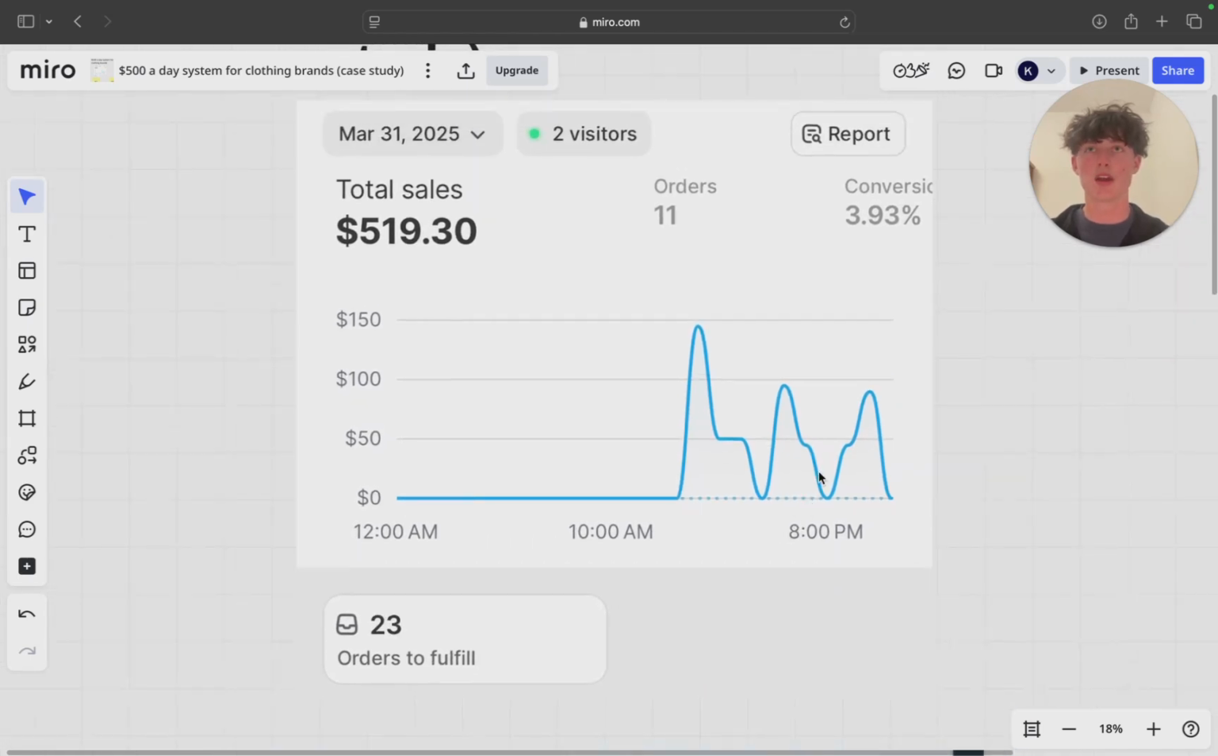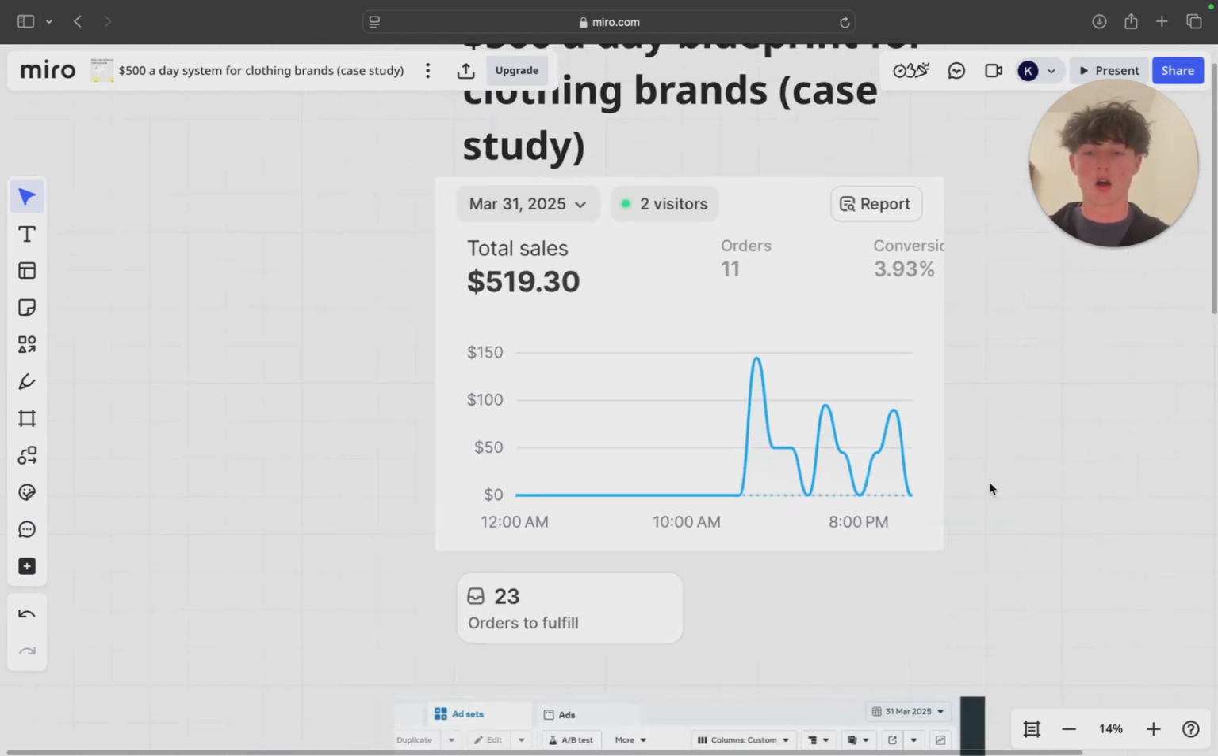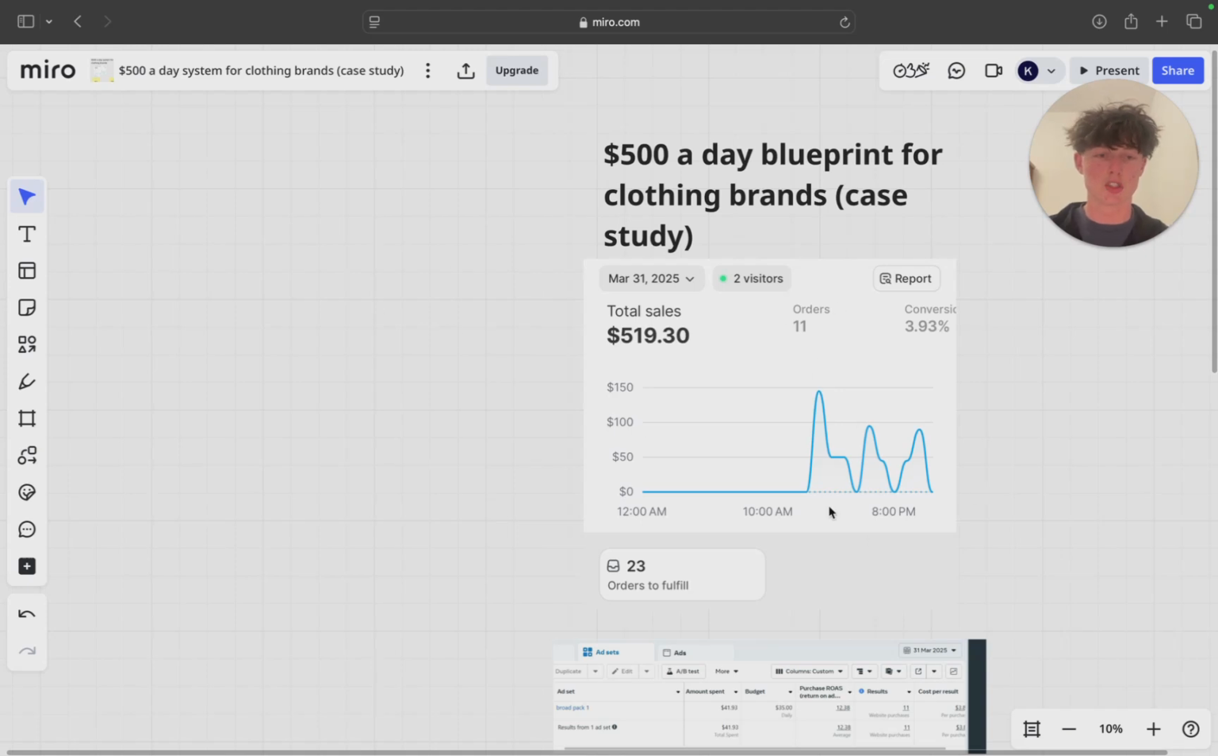I think we maintained like an 8x ROAS, which is pretty decent. For anyone that doesn't know what ROAS is, it's basically return on ad spend. So every dollar that we put into Facebook, we got about $8 back in sales. So pretty good return on investment. As I said, this is just the first day, and we were running for multiple days.